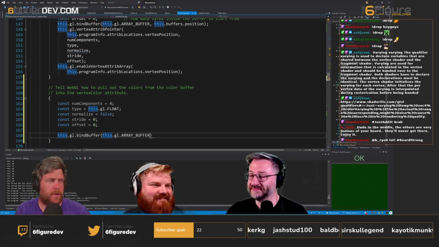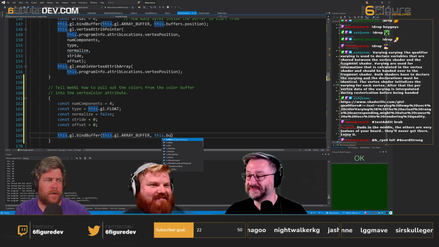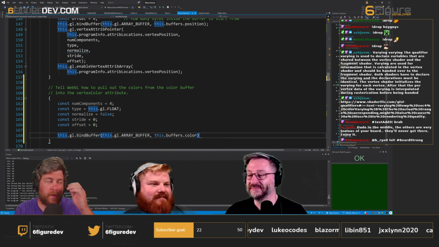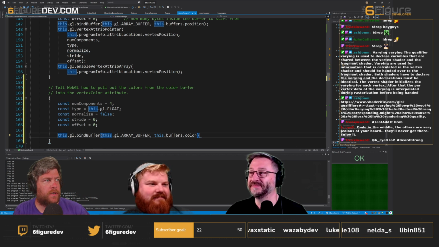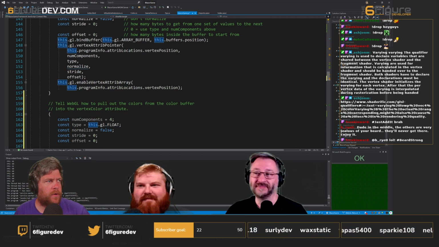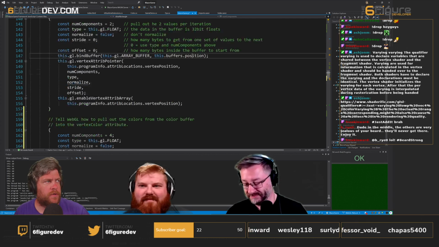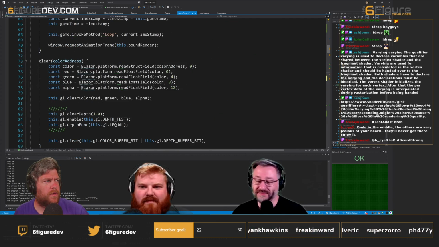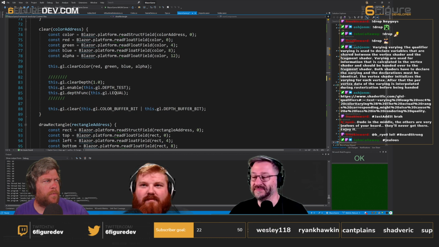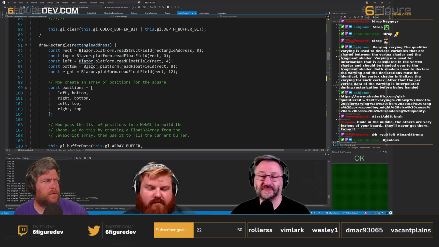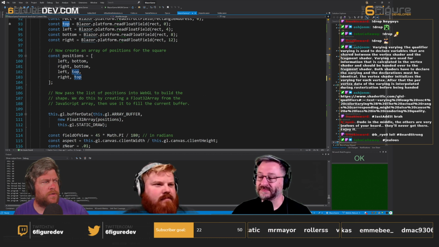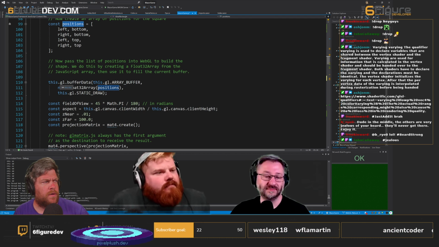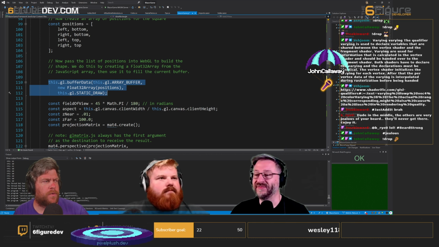Let's see. This dot buffers dot color. So we could totally pass this in. If we look up here, we've got this dot buffers dot position, but somewhere we're populating that information. Yeah, positions. Yeah, I guess we don't actually have it right there.